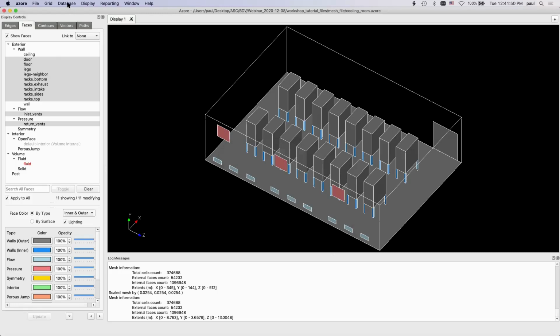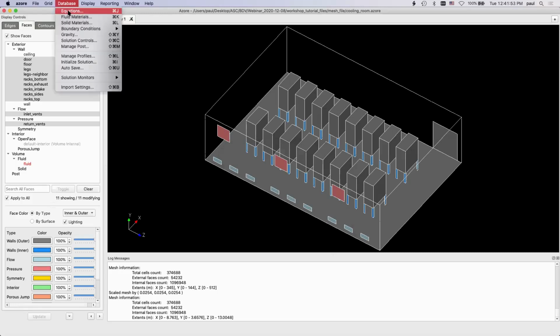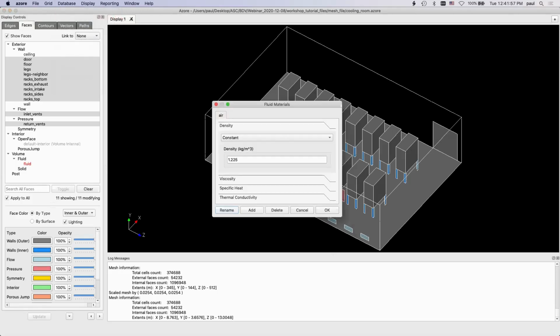So the next item under the database menu, we did equations. Now we're going to go to fluid materials. This brings up how the material is defined that we're going to be modeling. By default, it brings up constant density air. And for a lot of models, all you would need to do, say, is adjust the density and viscosity if you have a different temperature or pressure going on, and then you could run it with a constant density.